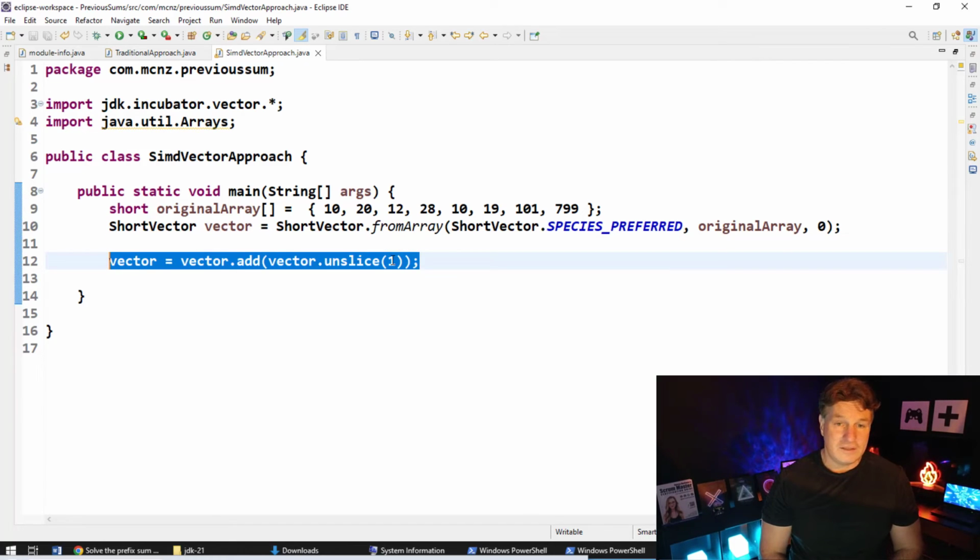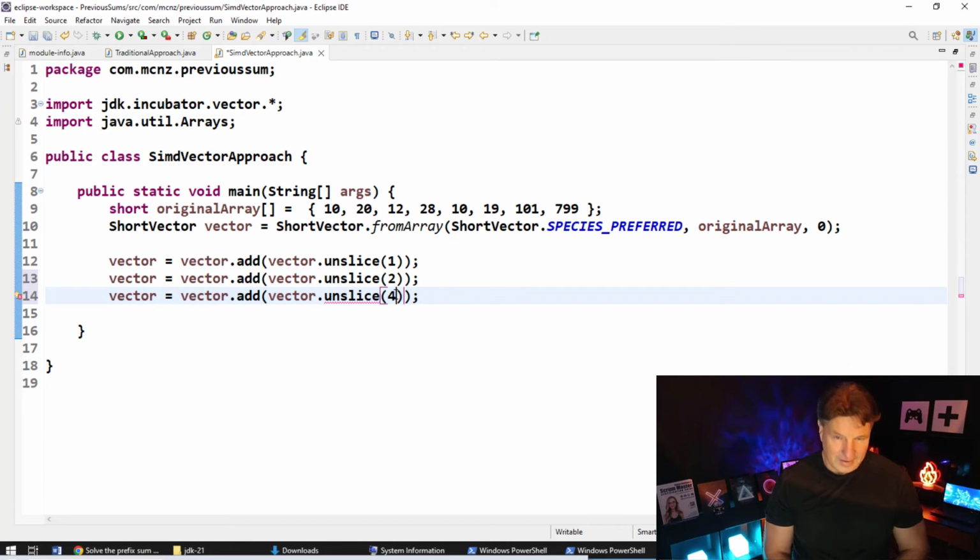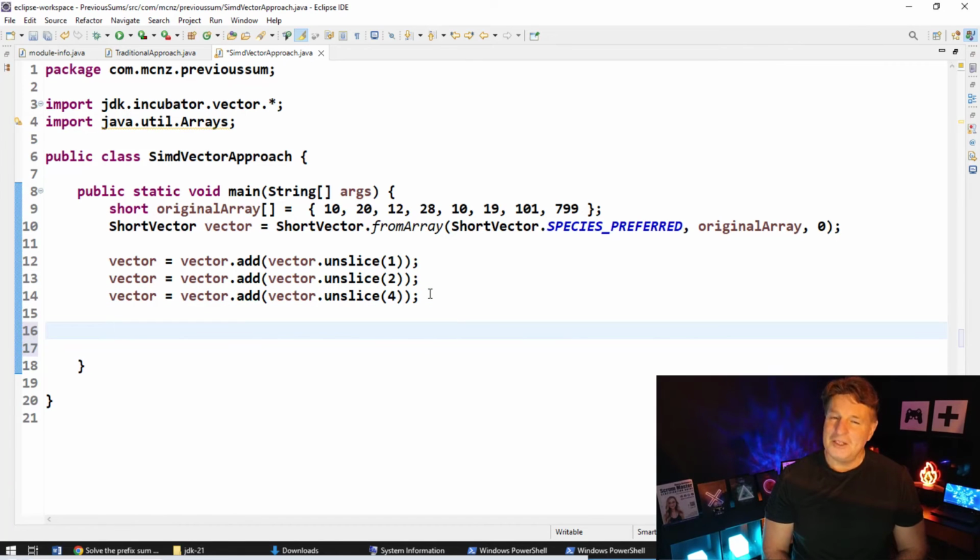We need to do this the log base 2 of the number of elements in the array. Here we've got 1, 2, 3, 4, 5, 6, 7, 8. And the log of 8 is 3, right? 2 times 2 is 4, times 2 is 8. Is that right? 3. So we need to do it 3 times, shifting by 1, then 2, and finally with that vector, we will do it 4. Okay. Now, when we're done, we should have the result that we're expecting from the previous sum solution. So I'll print out the vector here.